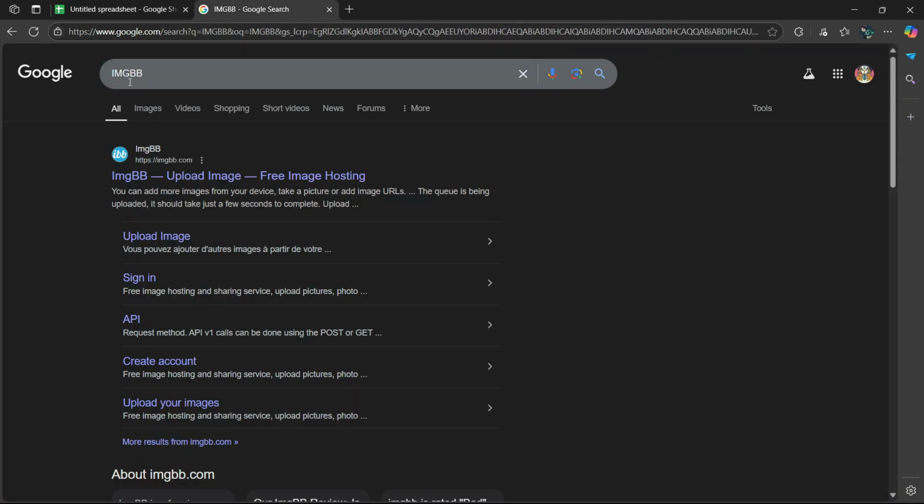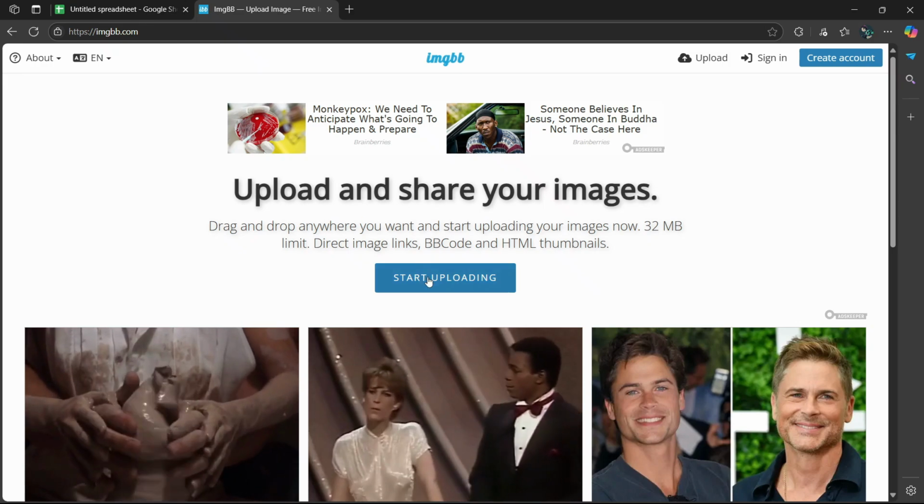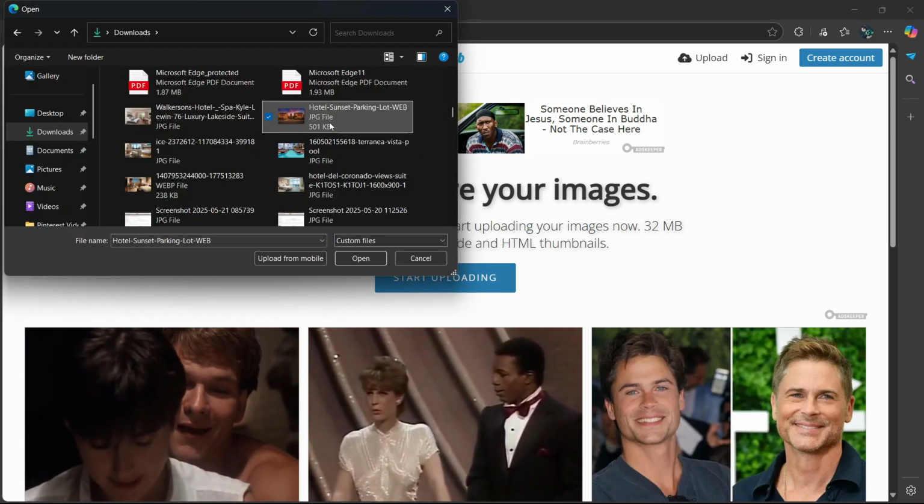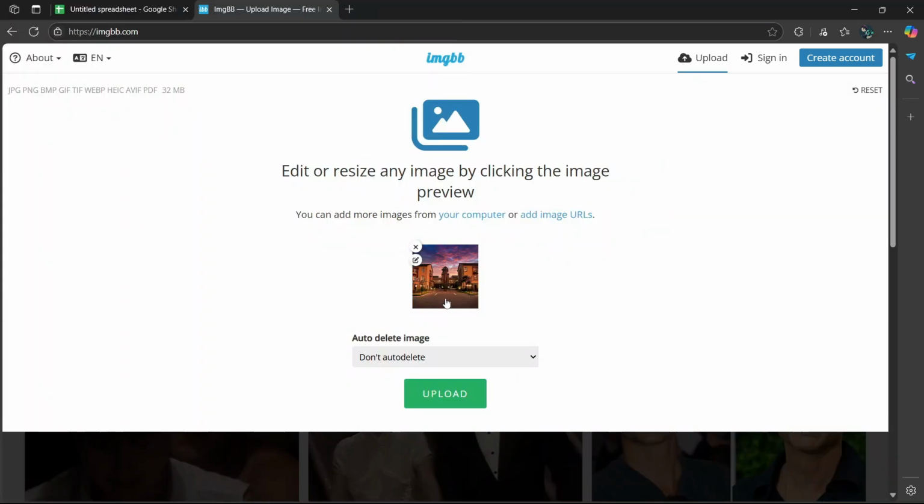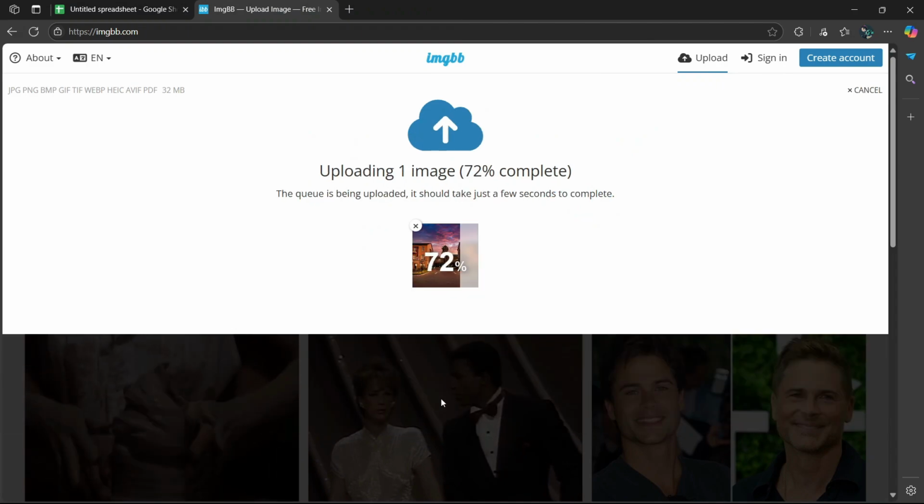you're going to type in IMGBB. Select the first link which says IMGBB upload image free image hosting. Once the page is open, select Start Uploading. Once you found the image, select Open. Go to the bottom, choose Upload.